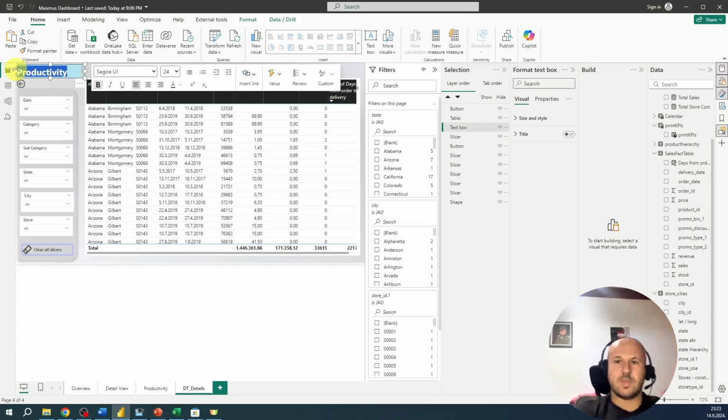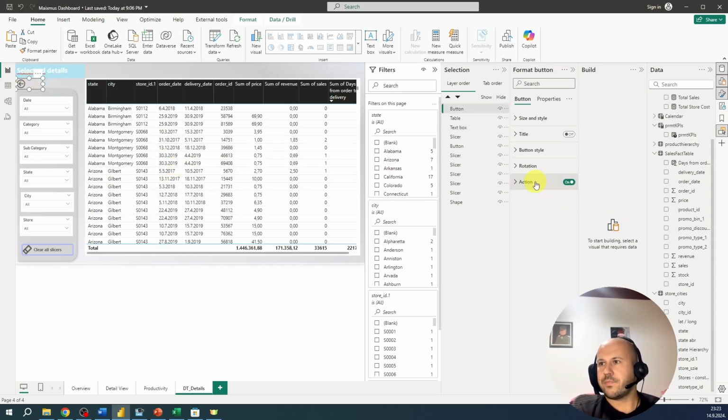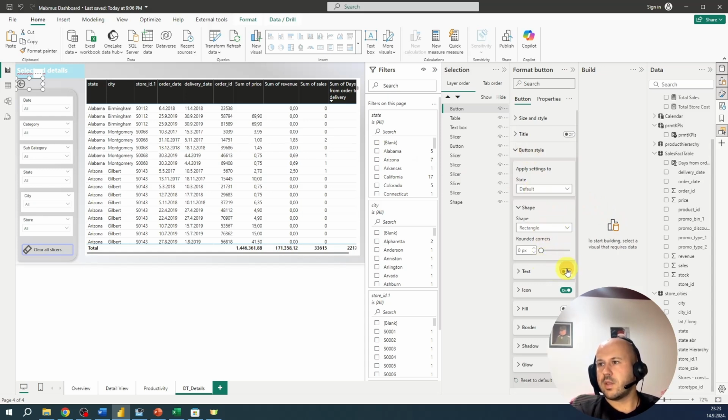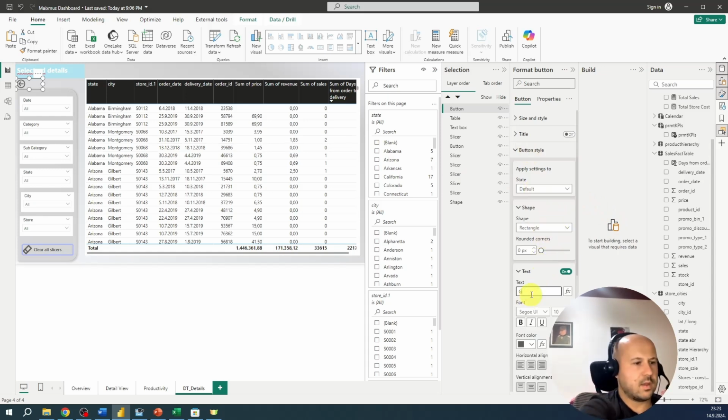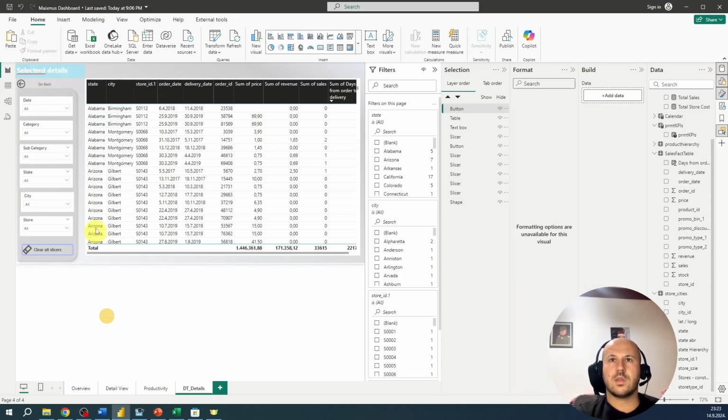And now we have this go back button, and let's add it here, and we will rename this to selected details, and let's change the font size to 14. No, let's make it larger, 18. And this button will be button style, text will be go back, and let's change it to here, enlarge it a little bit, and that's it.